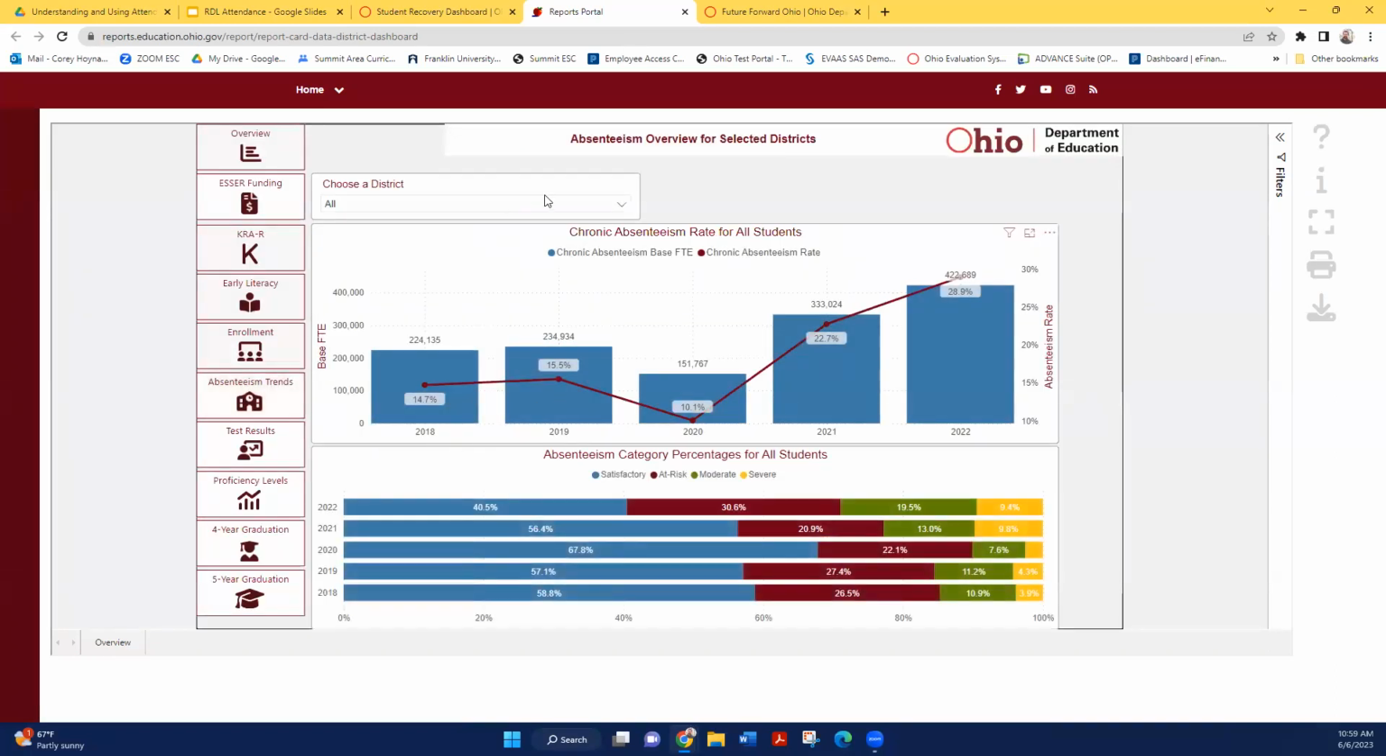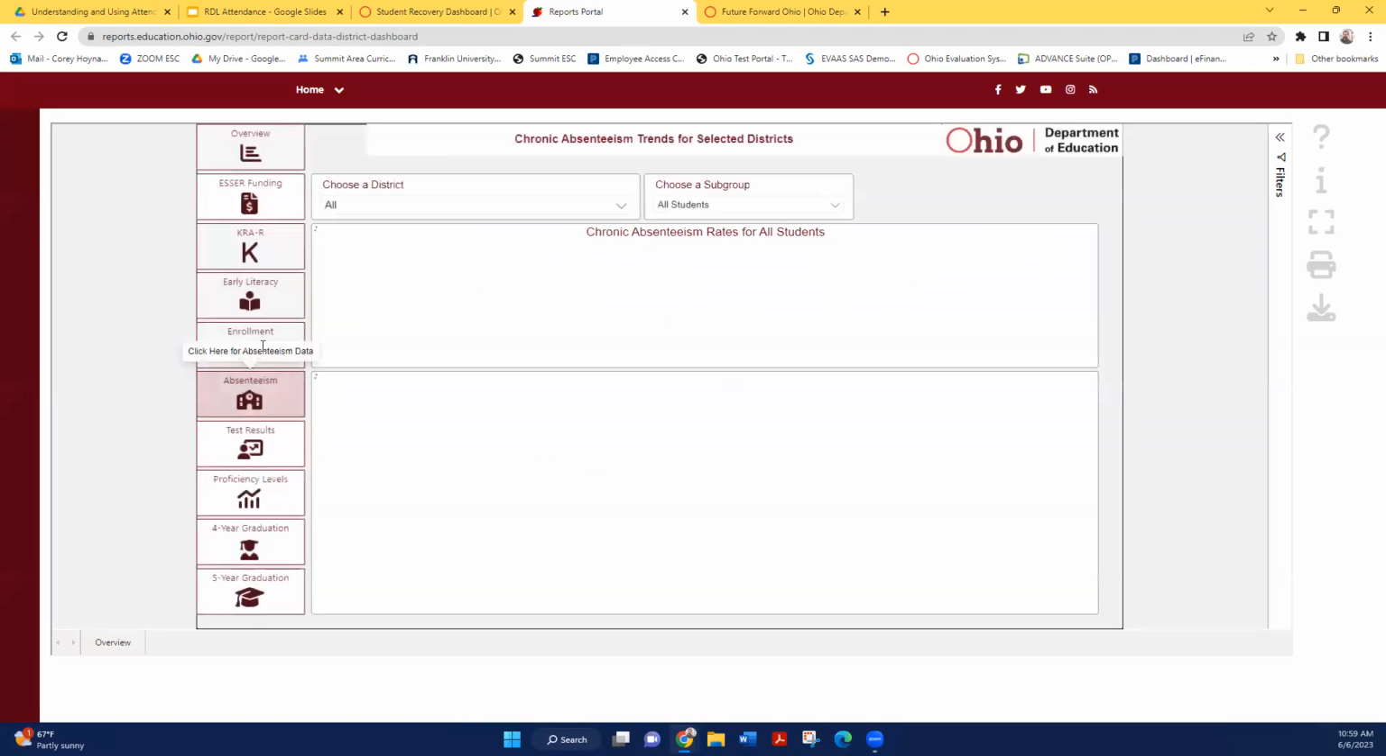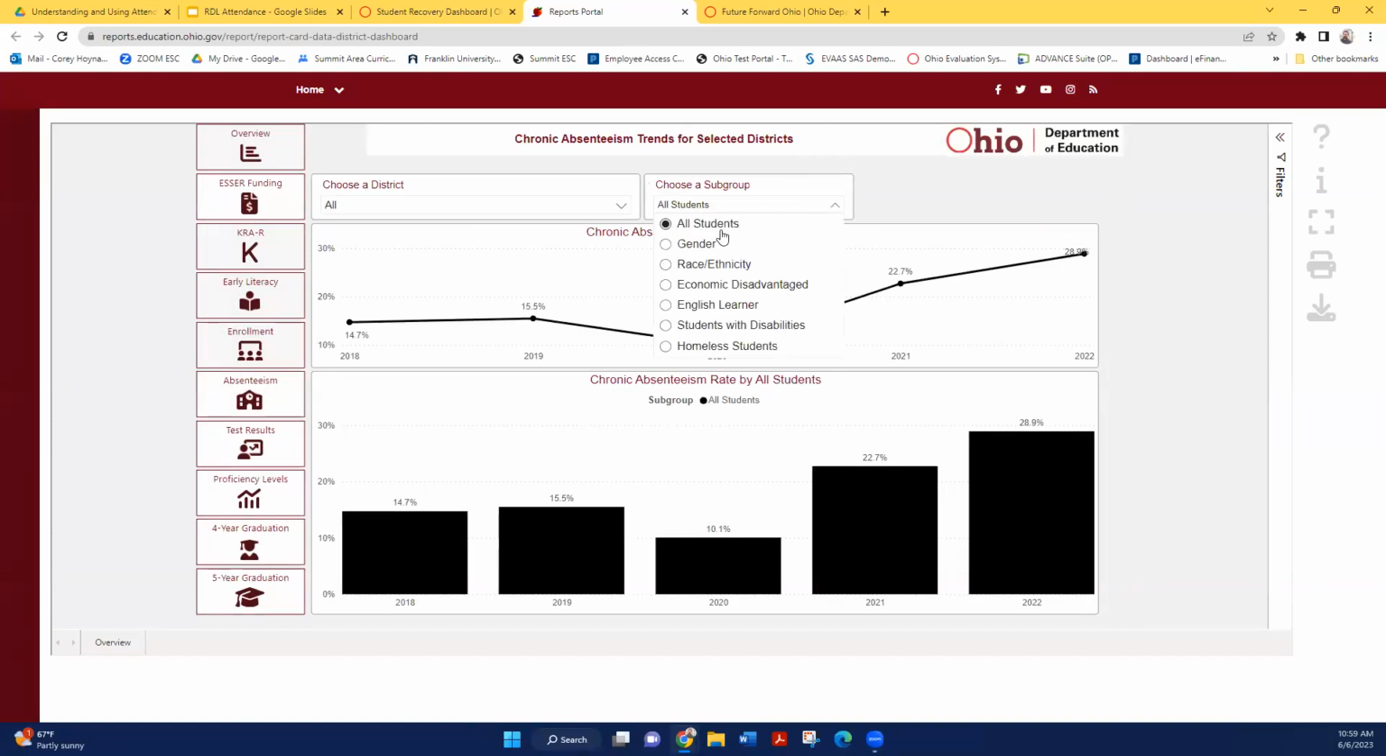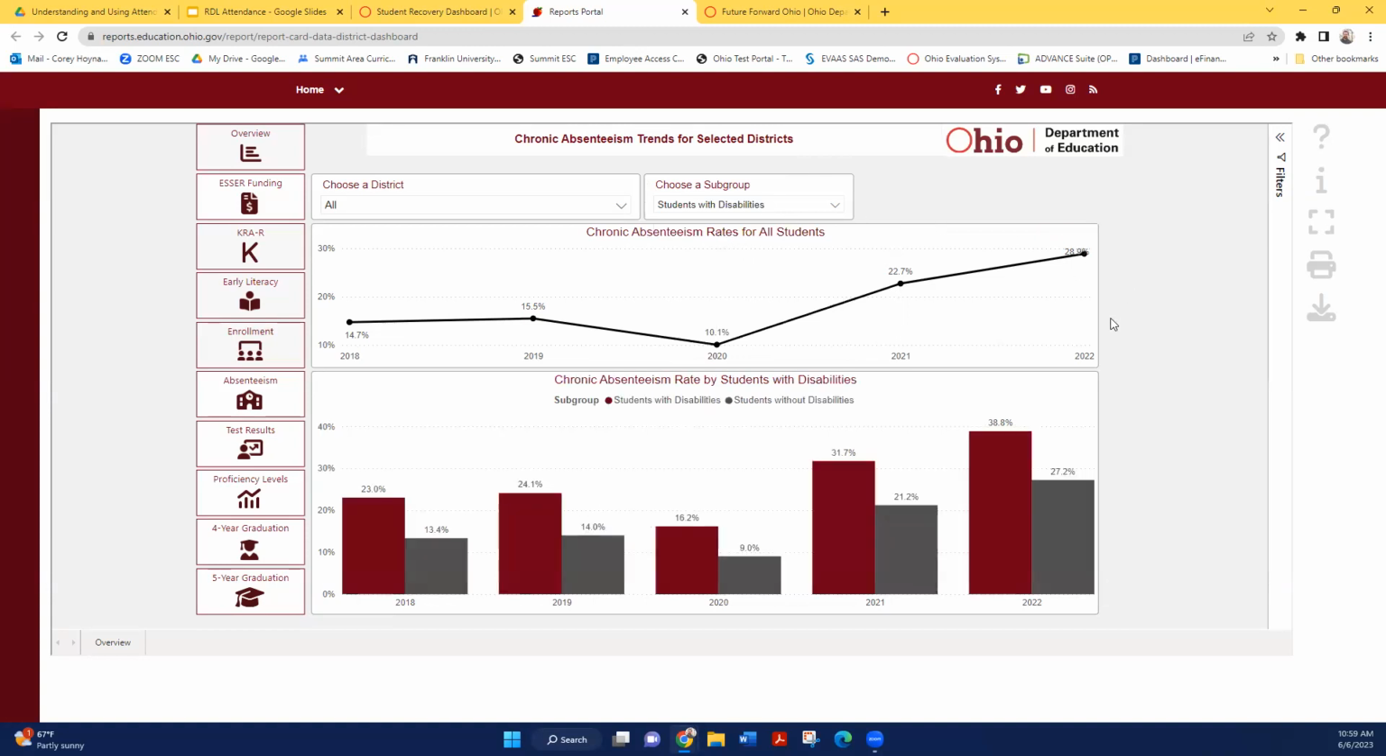Again, we're still looking at the same chart, but you might want to say, hey, I want to get a little more granular with this. What can I do beyond just choosing a district? So if you notice over here, this changed from absenteeism to absenteeism trends. If you click on that button again, now you've got an option to choose some subgroups for students. So we can take a look at how we are doing in terms of our students with disabilities for chronic absenteeism statewide. So we can see students with and without disabilities. And unfortunately, but not surprising, we have a higher rate of chronic absenteeism in our students with disabilities.